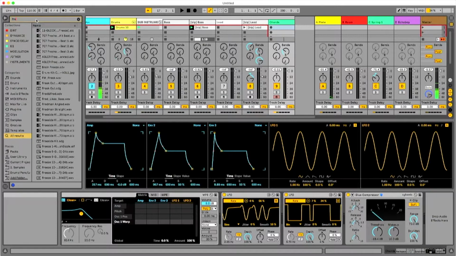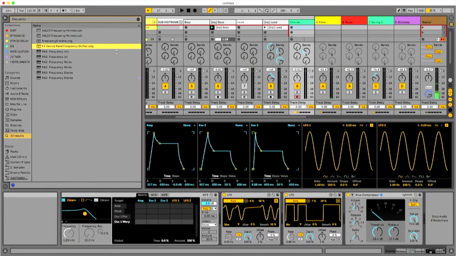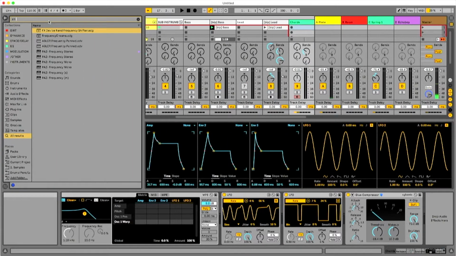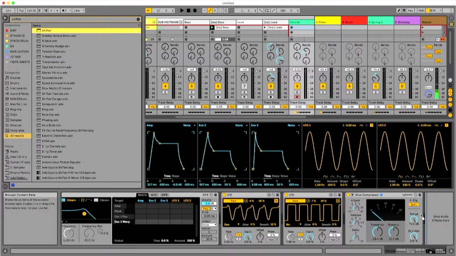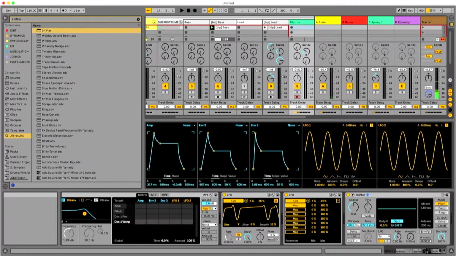I'm going to use a frequency shifter. Is it here? Where is the frequency? Frequency shifter. It's just called shifter. Shifter. There we go. Let's use this as well, and map the pitch. Why not?